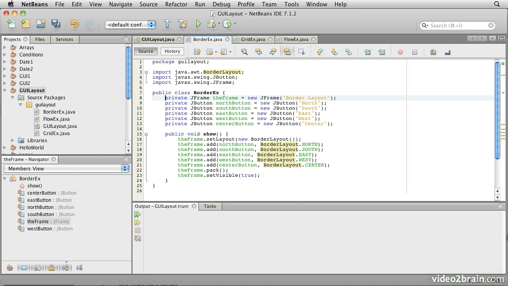BorderEX defines a number of private fields, one of which is the frame. The frame is created as a JFrame with the label text Border Layout. Then it creates 5 buttons named North button, South button, East button, West button, and Center button, with text North, South, East, West, and Center. The Show method sets the layout to be a border layout.